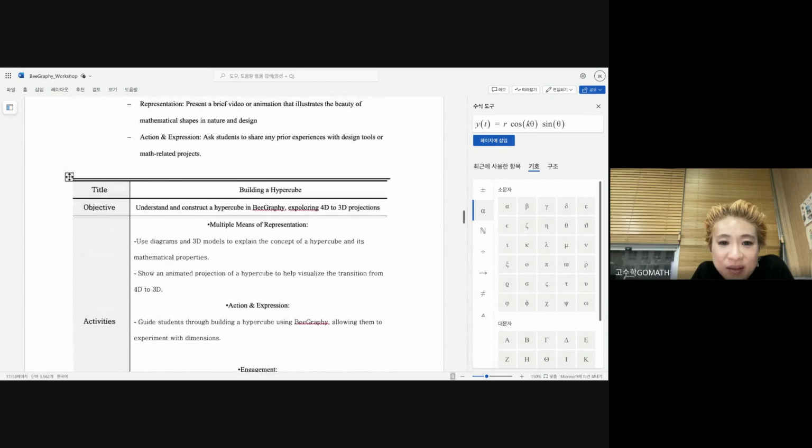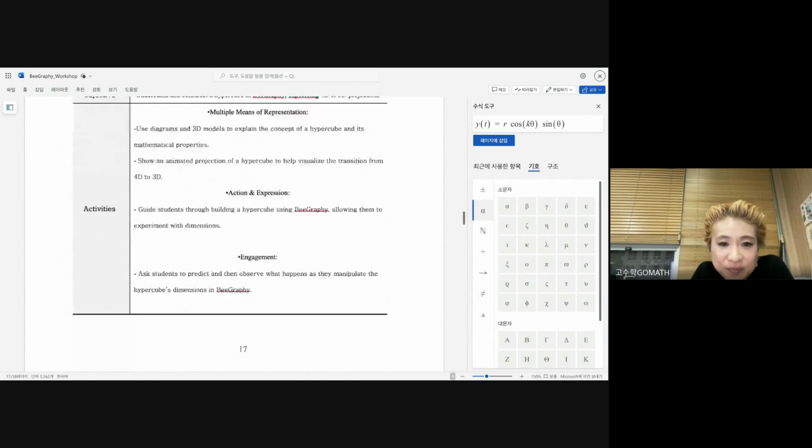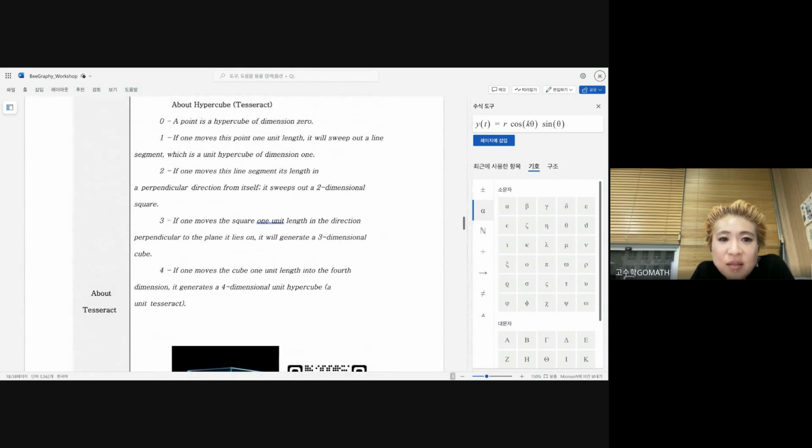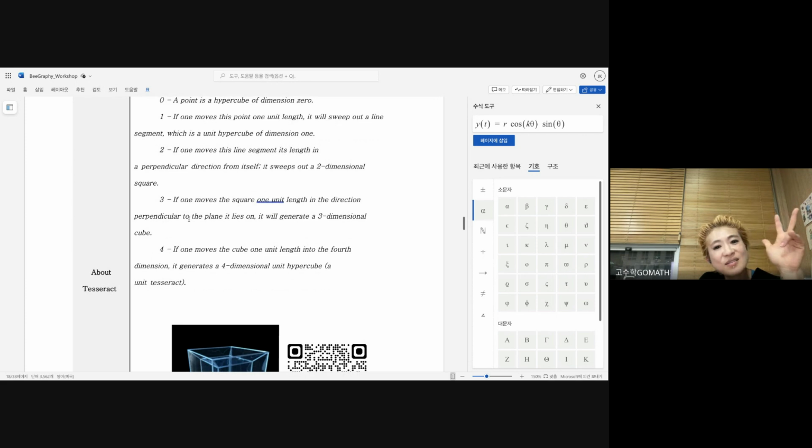teaching plan. And I wrote down about the hypercube. And a point means dimension zero. If one moves this point one unit length, it becomes dimension one. And if you move this line one segment length, it becomes the 2D dimension. And if you move the surface along this axis, it becomes the third dimension.